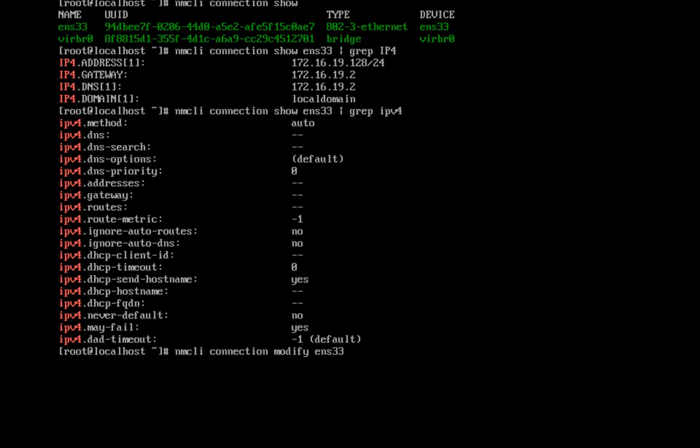So ens33, ipv4, and for the IP address it's address 172.16.19.5/24. So that's my IP address. For the default gateway, it's the same way you see over there: gateway 172.16.19, and I want to use the same gateway that we have right now because that's the one that's working, right? So it will be .2 in this case.